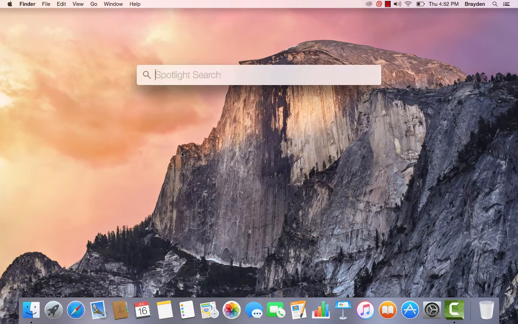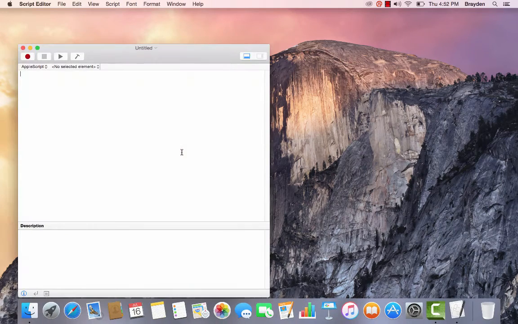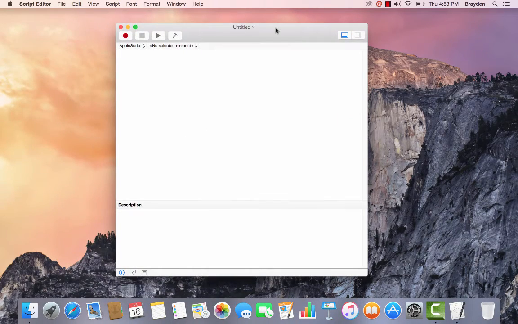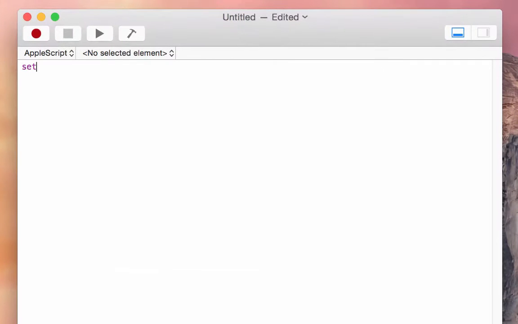To do this, we need to pull up AppleScript Editor. AppleScript is Apple's scripting language, which is used to control applications in certain parts of macOS. Here's the first line of code you need to write. So what we're doing here is we're setting a variable to the time of current date. We're getting the current date, and when you specify time of, that's getting the amount of seconds since midnight.